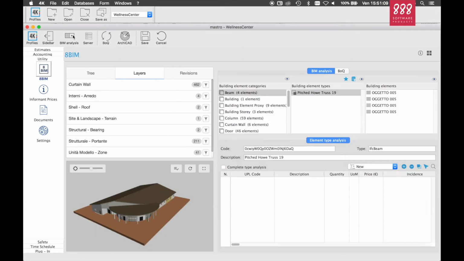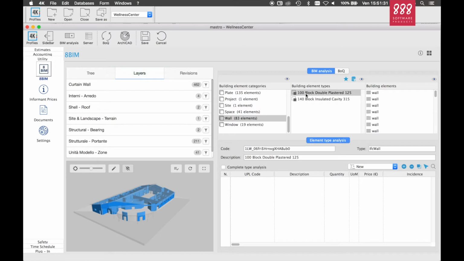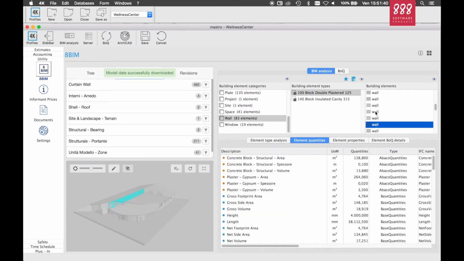A whole different view of the data comes from the BIM Analysis panel, where the user can see all the elements grouped by their building element categories. For each category, he can see all the building element types and all the elements associated to the selected element type. From this view, it is also possible to apply several visualization filters, such as the highlight of a specific building element category, like all the walls, or of a particular type, like all the double plastered walls or all the insulated walls.